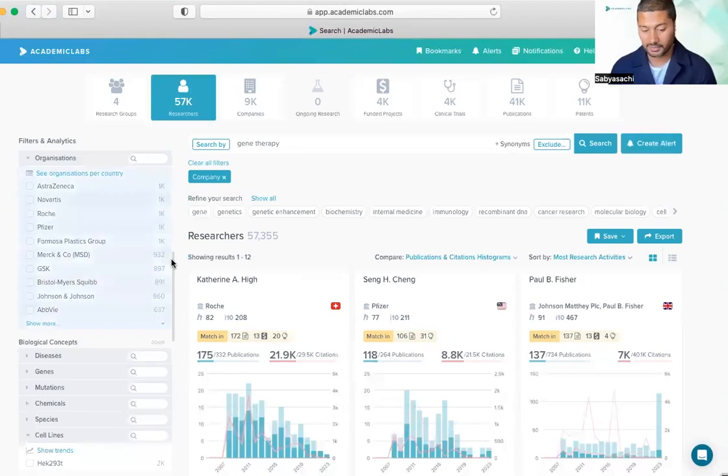So that's in a nutshell how to find out a lot of the company data on Academic Labs.